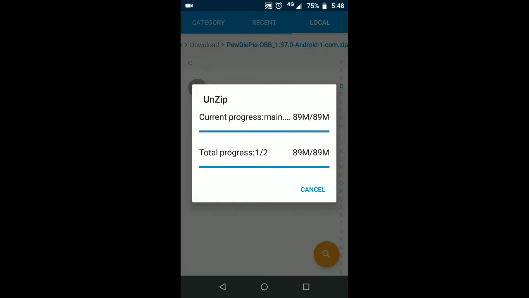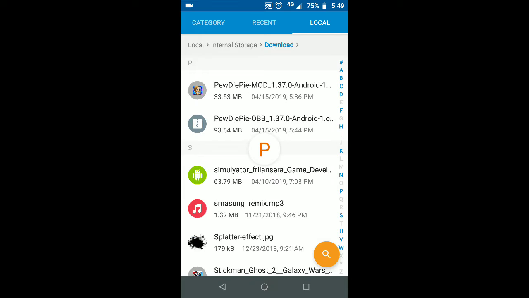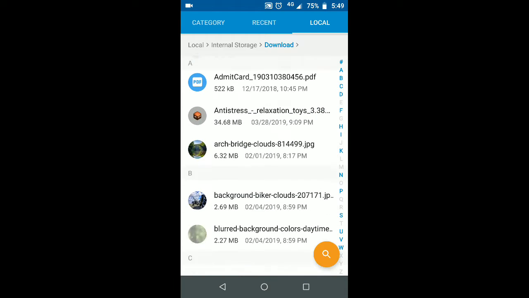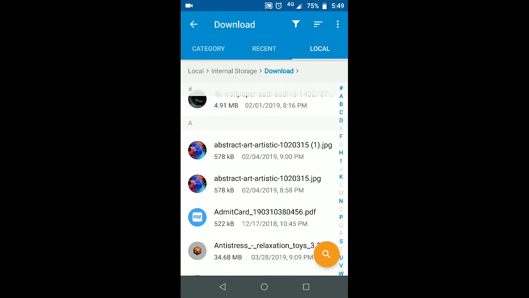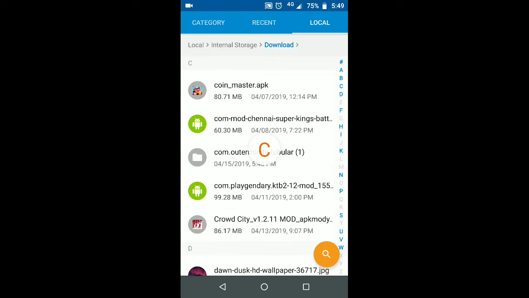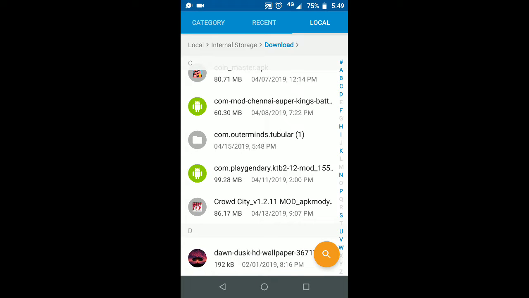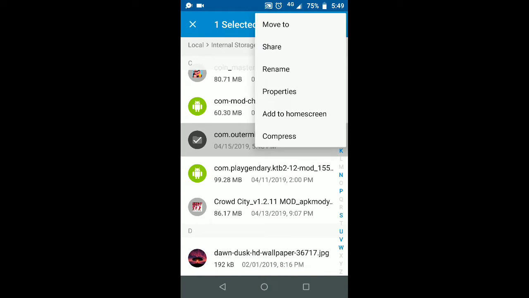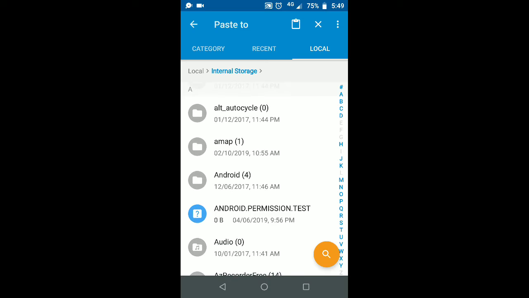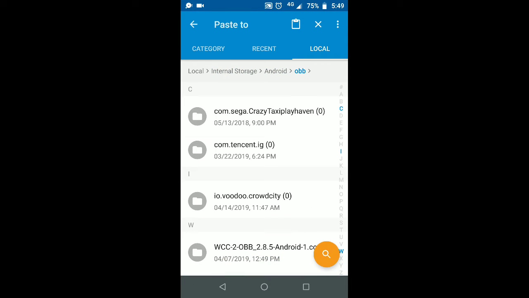Yeah, it is extracting. And here PewDiePie, yeah, here. Yeah, 1 minute. Yeah, you have to search for com.outerminds. Here you can see the com.outerminds. Click on it. And here, move to. Come back. Internet. Here, go to Android and op and paste it here.